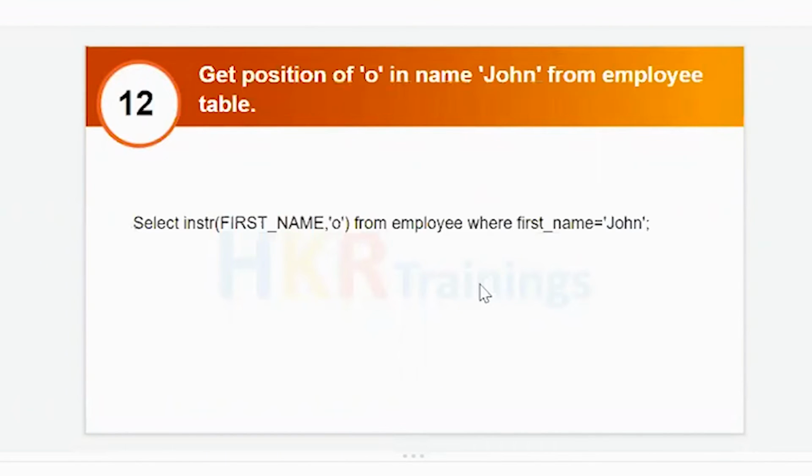Okay. 12: get the position of O in the name John from employee. Now in the previous question we used substring. In this question we are going to use INSTR. What is the difference? In substring we are trying to identify the string based on its length, its starting point, its ending point. But in this particular question, with INSTR, we are trying to find out the position of a particular character.